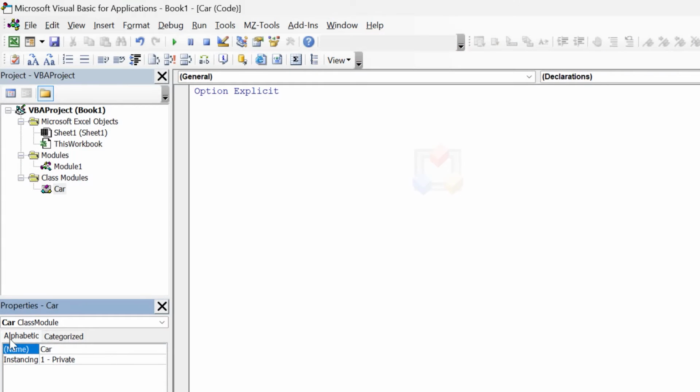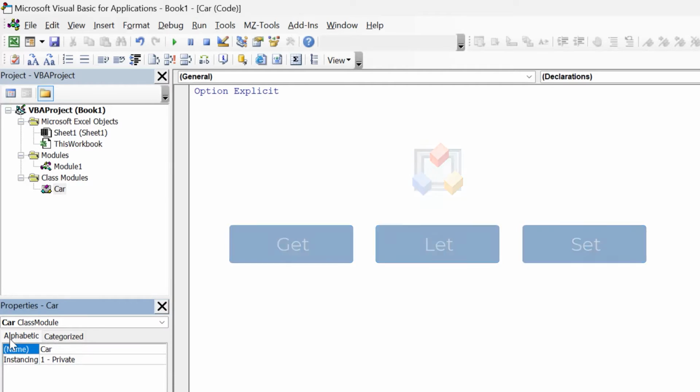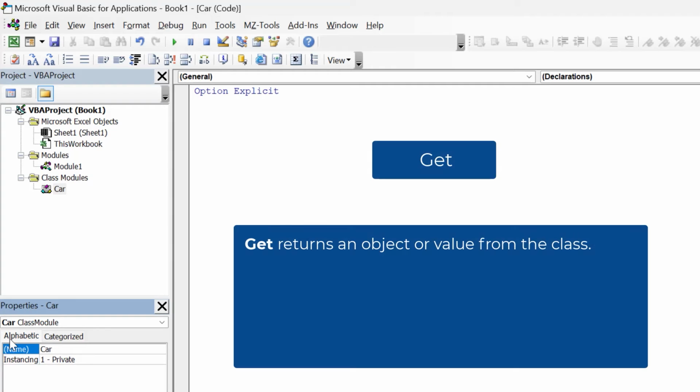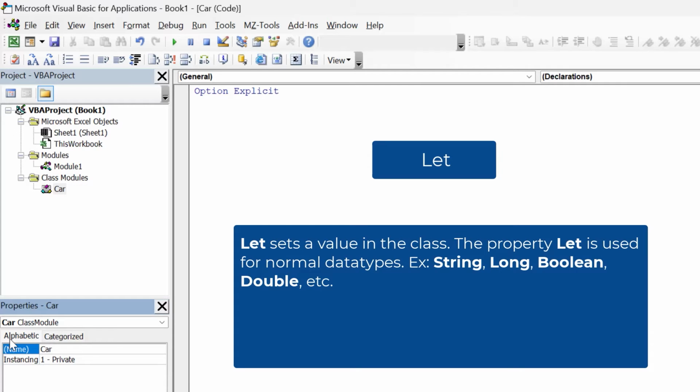The class module properties has three components: get, let, and set. Let's understand these in detail. Get returns an object or value from the class. The basic syntax, or format, if I may say so, for writing get is public property get, property name as type, end property.